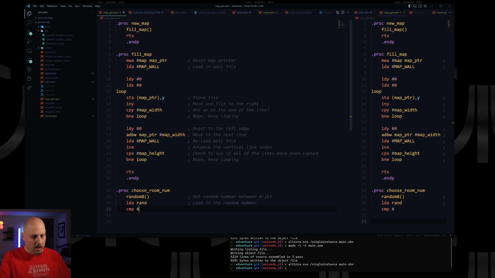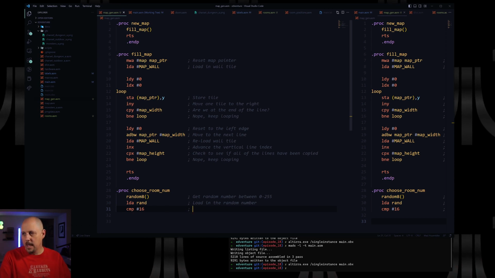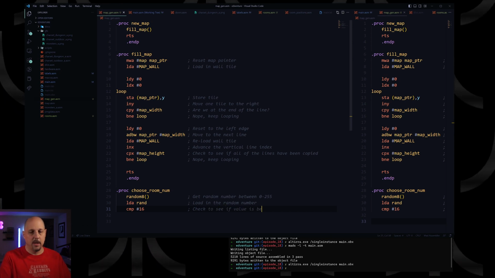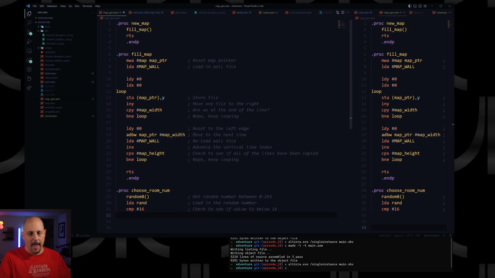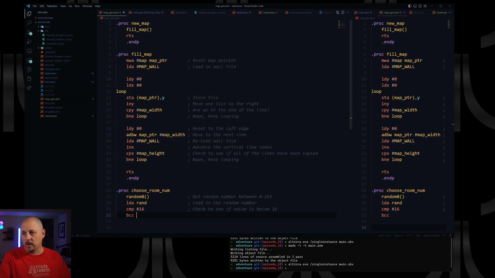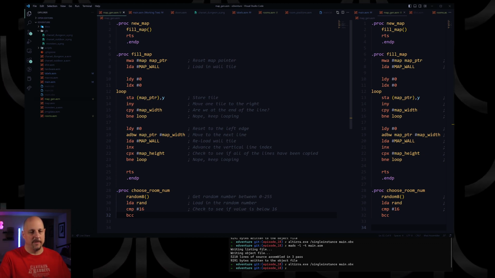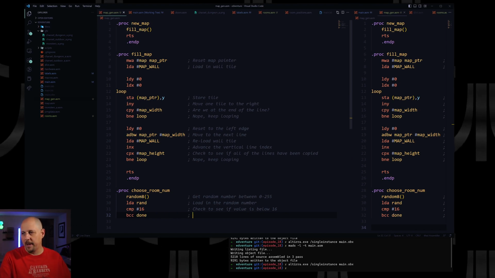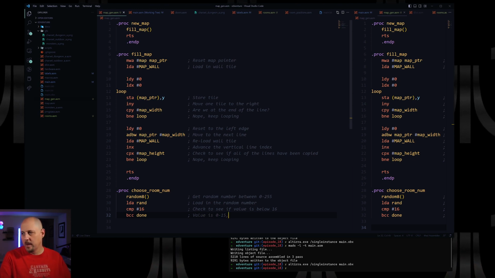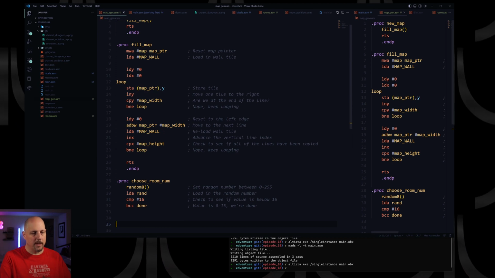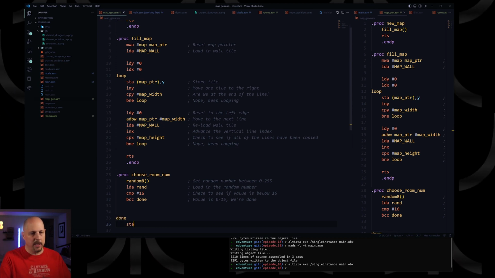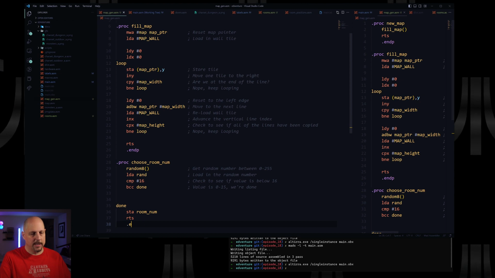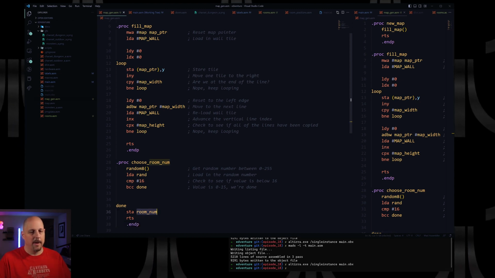So that's what this is going to do. We're going to say compare with 16. Check to see if value is below 16. And then if the carry flag is clear, that means that we're in between 0 and 15. So we're going to say BCC done. We're going to go ahead and create a new label for that, value is 0 to 15. We're done. I'm going to go ahead and create this down here. And then we're going to actually use another variable called room num. And we'll do RTS. We got to set up this room num after we're done here. That's okay.